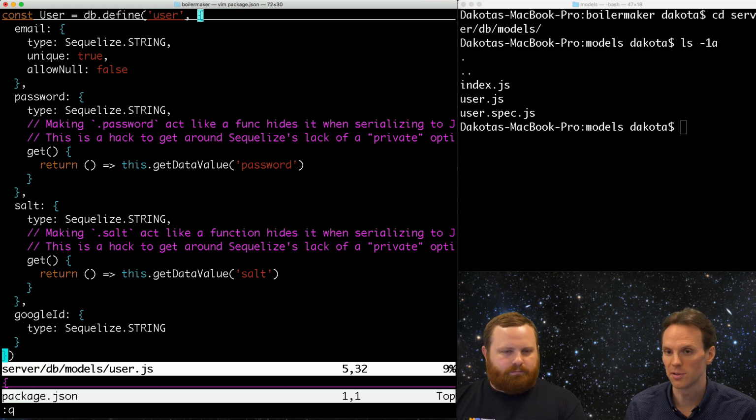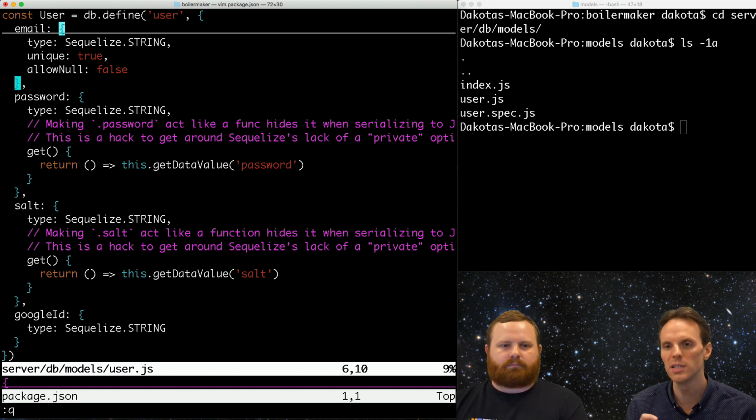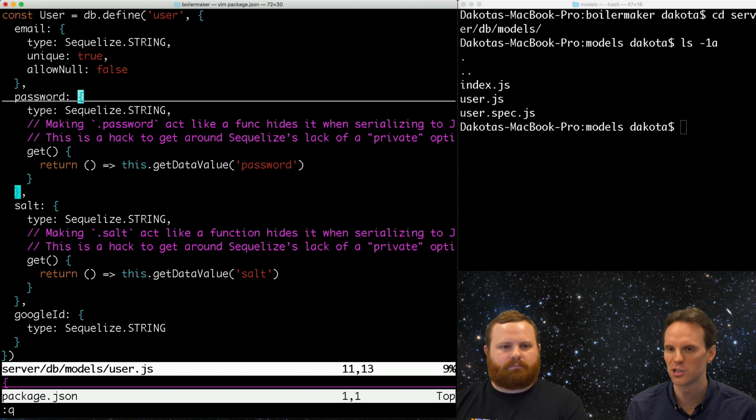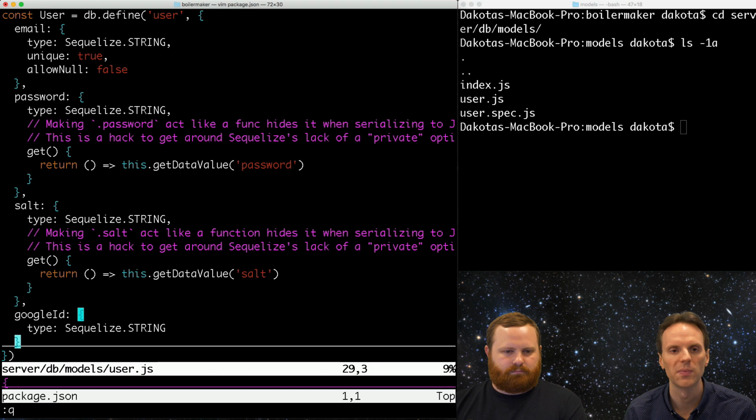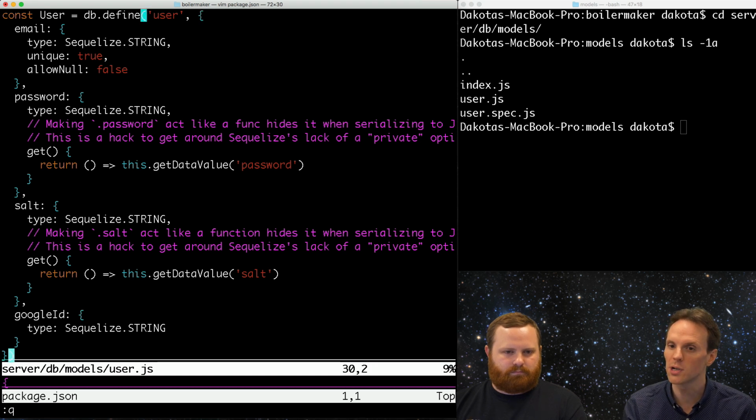Then the next parameter is this object, which is all of the fields that actually go into the database table. So these will become columns, or attributes if you prefer. So you've got email, password, salt, and Google ID. And then there's a third parameter, which we're not using here.